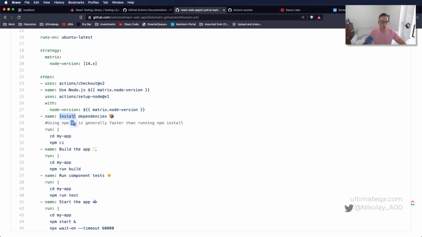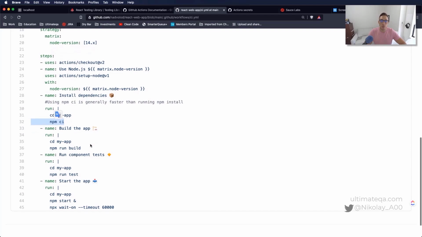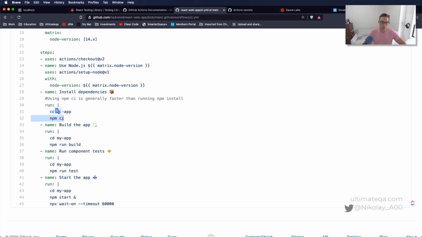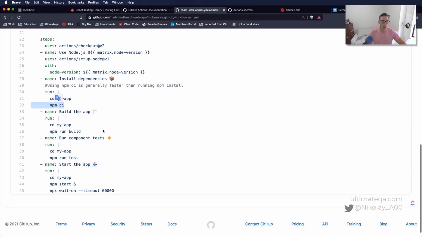So the very first thing we want to do is install dependencies. And here we are doing exactly what we were doing in our command line for our application. And so we would have done cd my app, right? And then done an npm install. However, I'm simply using an npm ci, which is actually faster in GitHub Actions because it ends up caching our dependencies. So this is the recommended action to take in CI.